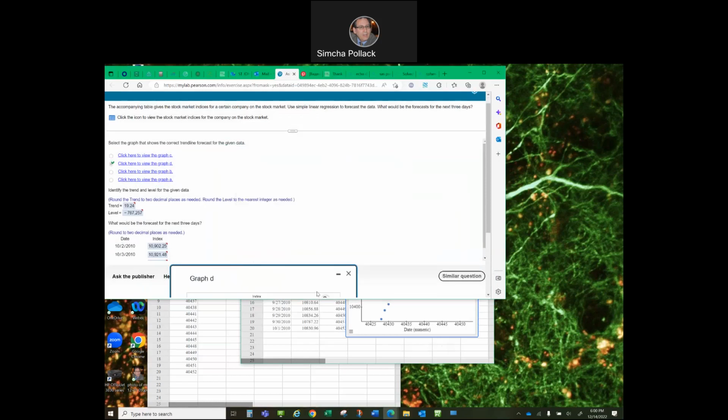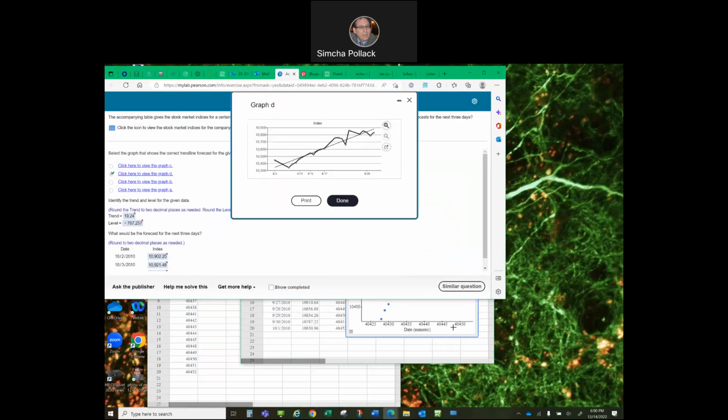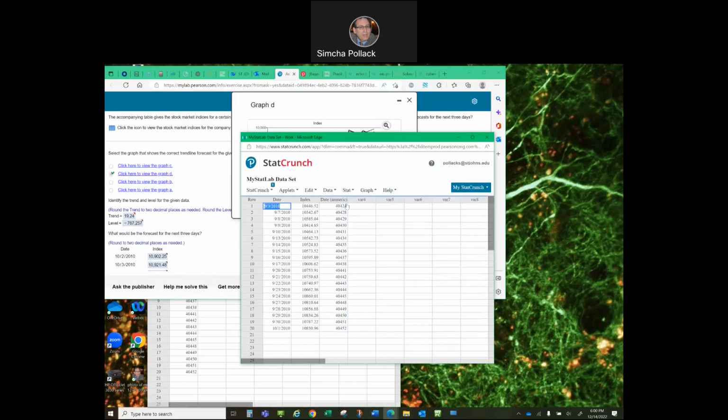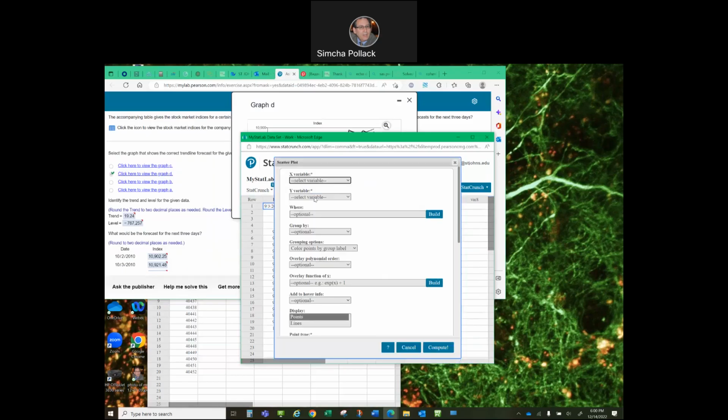This goes up, goes down, 3 points. I mean, after all is said and done, this looks like the graph. There may be another option that actually draws a straight line for you. Let's see if that's true.